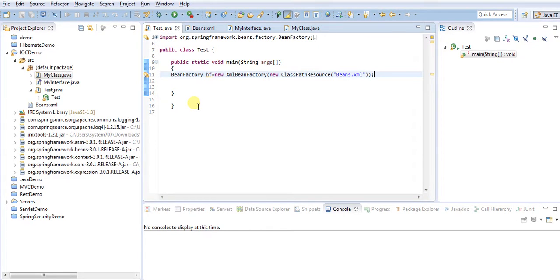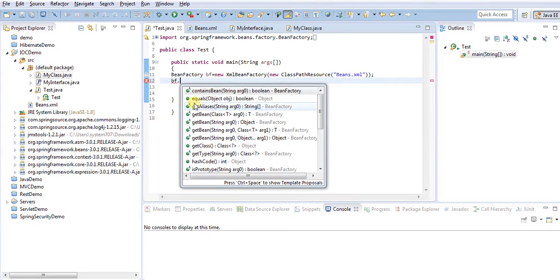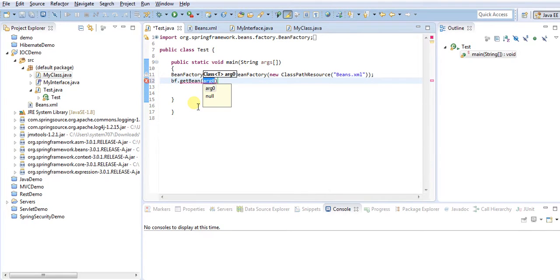Now let's try to get the bean. So I'll call the getBean method, and inside that, instead of passing the class ID as the bean name, I'll pass the interface ID as the bean name. That is MyInterface. So what is the advantage of doing this? I'll explain to you.